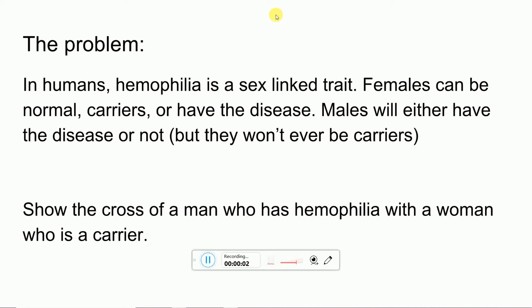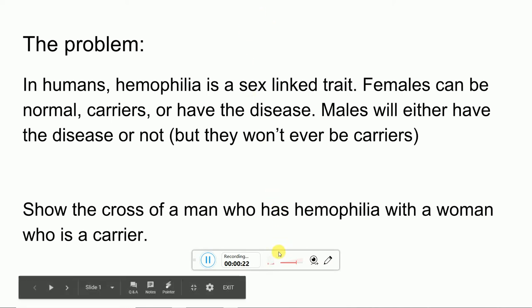Okay guys, here is a sample problem for sex-linked traits because a lot of you have asked me to do a walkthrough so that you can see step by step how to do a sex-linked trait problem, or maybe you're just studying for your quiz tomorrow and you're wondering how you can do one. So I'll go through this really simply and really quickly so as not to waste much of your time.